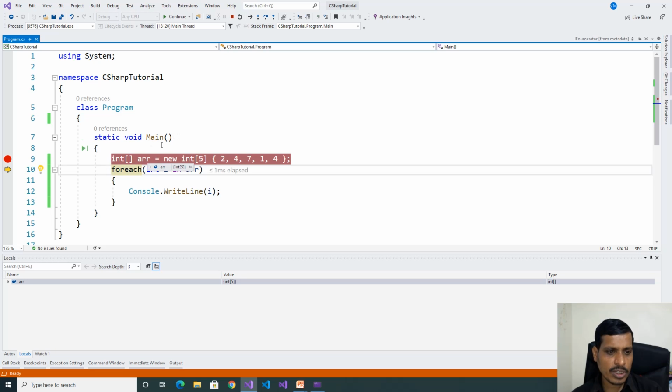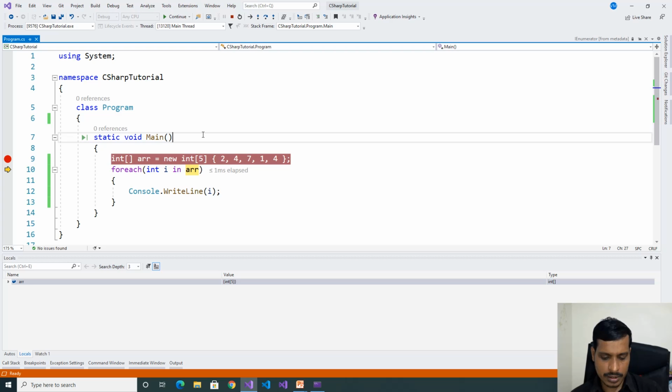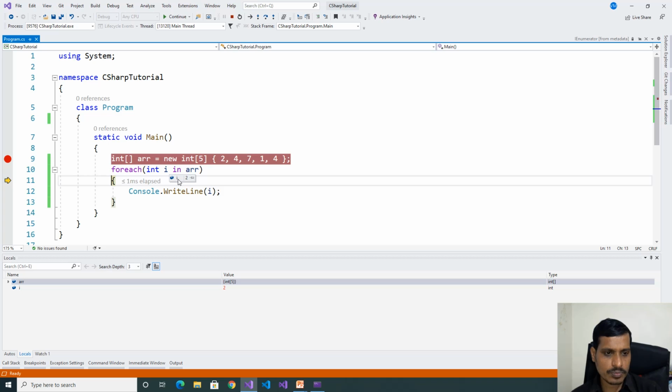F11. Now we'll put the cursor on the array and expand it. Here it contains 5 items. The index starts from 0 and ends at 4. F11. Now we need to read the values from the array using the foreach loop. First we need to get 2. 2 is an integer, so here we declared an integer variable. F11. We get the first value, that i is 2.